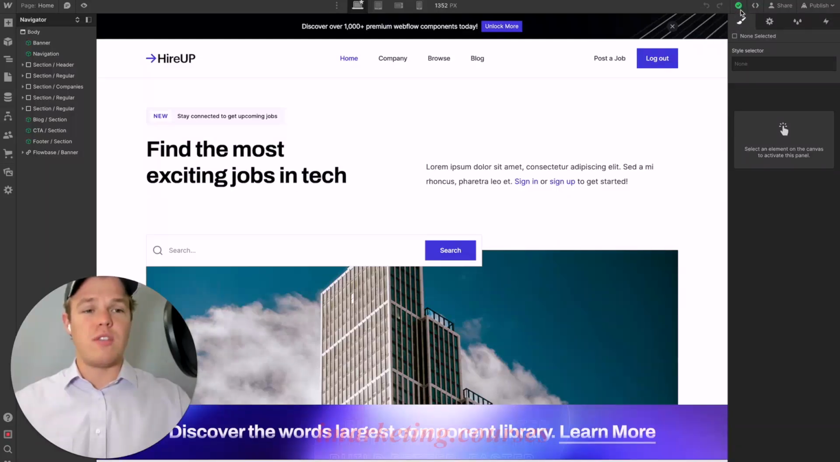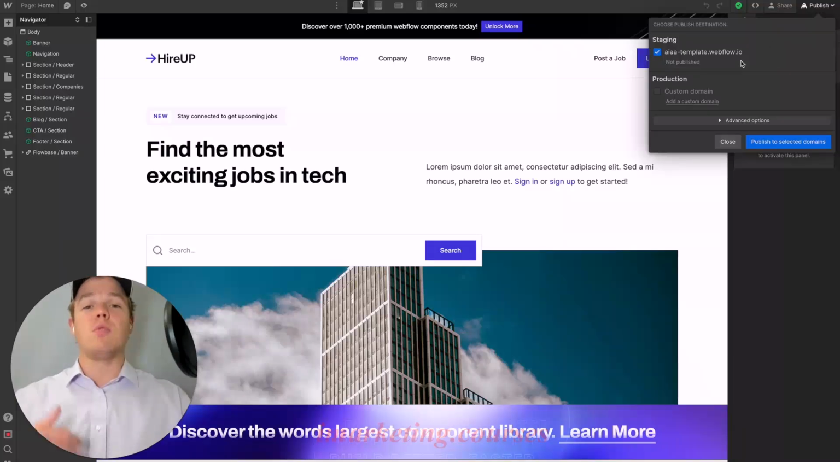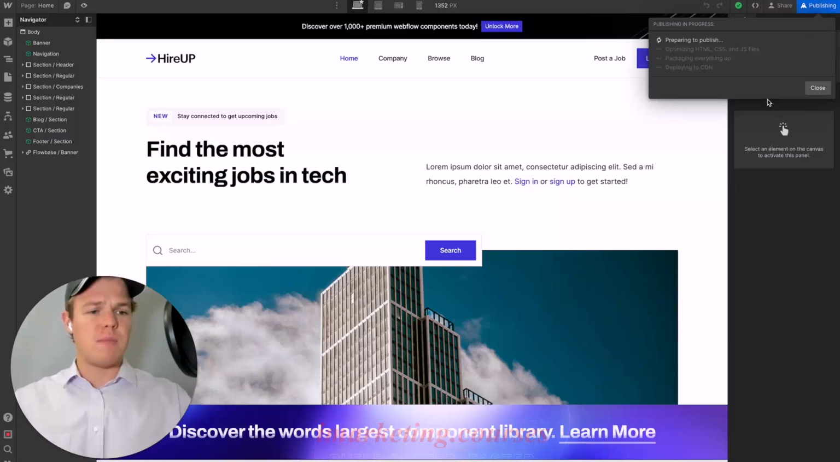As you see here, that means that the changes are currently saved. If we come over here, this is what's going to be able to publish the changes you made to the live site. So let's go ahead and start with that. We're going to say publish selected domain here. Obviously, we're going to be using webflow.io. We don't need to make a custom domain for this tutorial here.